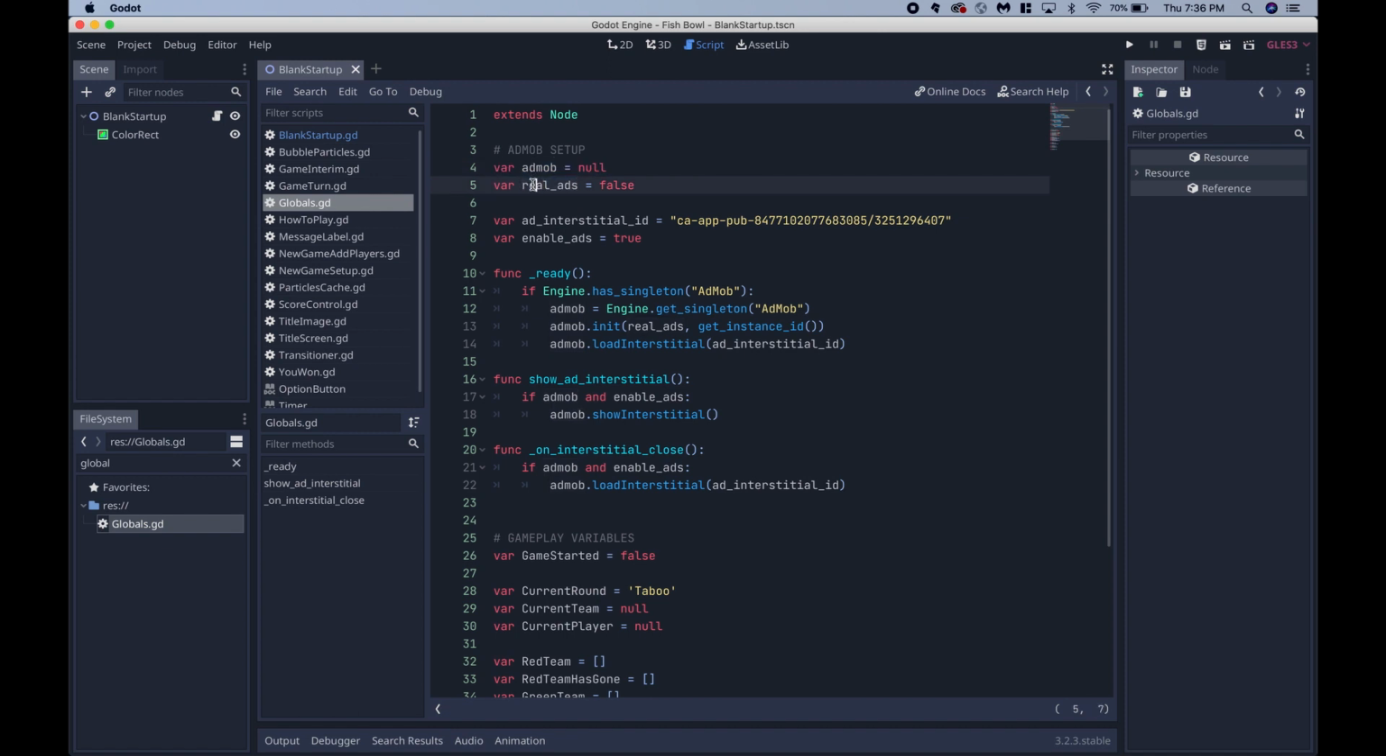Real ads is a setting. This is something you want to keep false until you're ready to put out your release version. Once you put it in your release version, just change this to true, and you will get actual ads on your videos rather than test ads.